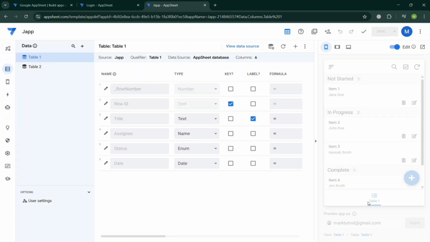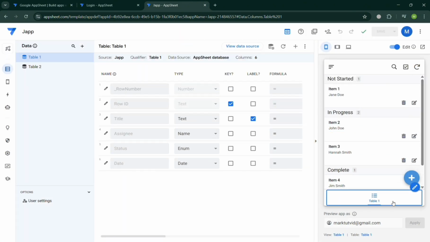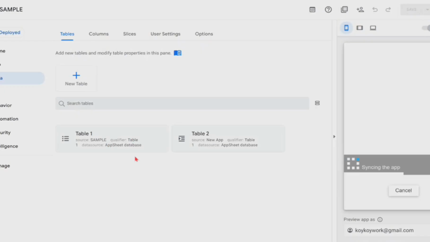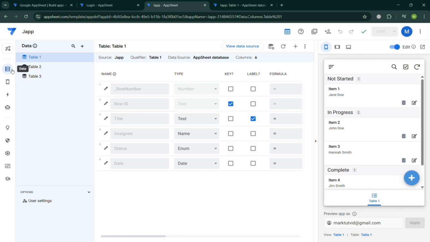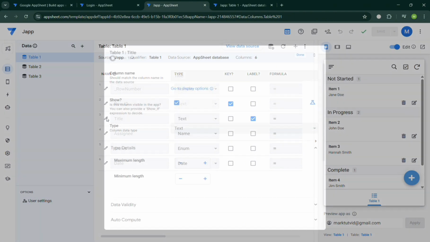Then you should be able to see that you have now successfully added one table once you start syncing. After that, if you click the table, you'll see the column section on the top panel. Just click on it, and then select the table, either 1 or 2. Then we can start editing. For example, for table 1, I'm going to edit the title a bit by clicking the pencil icon beside this.